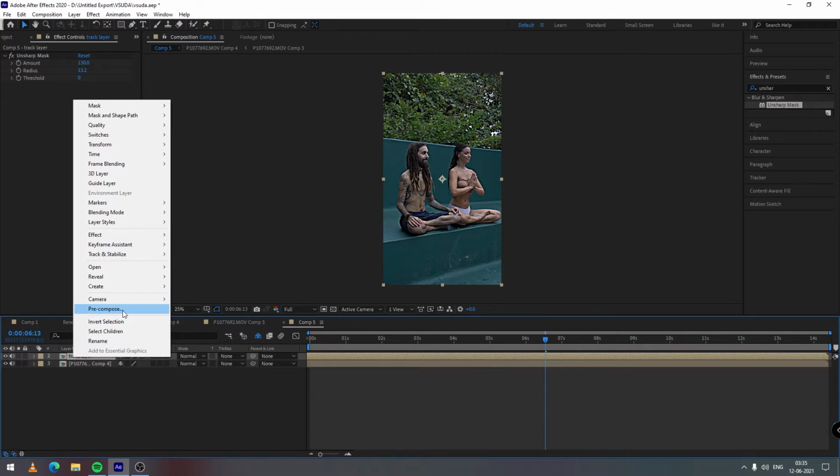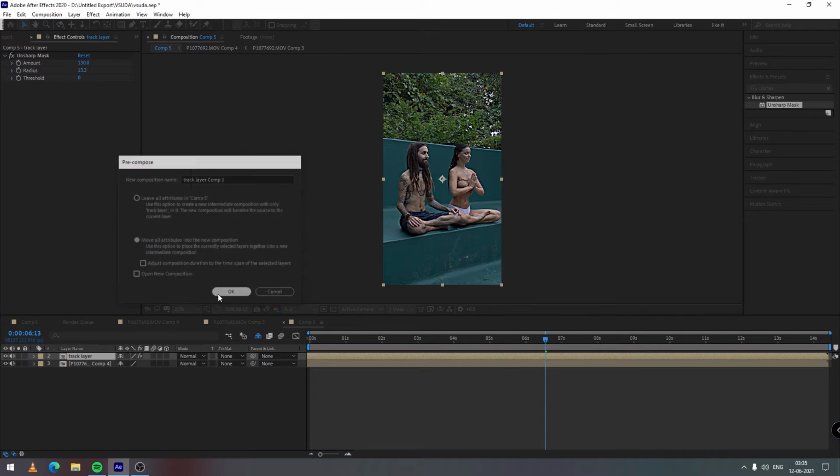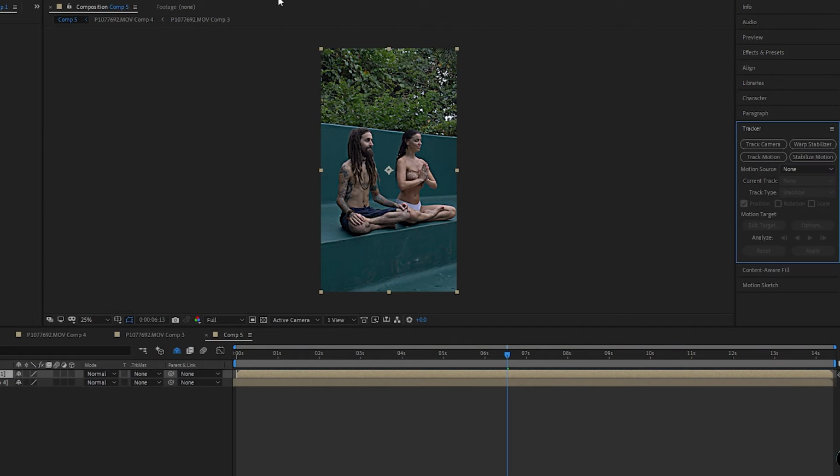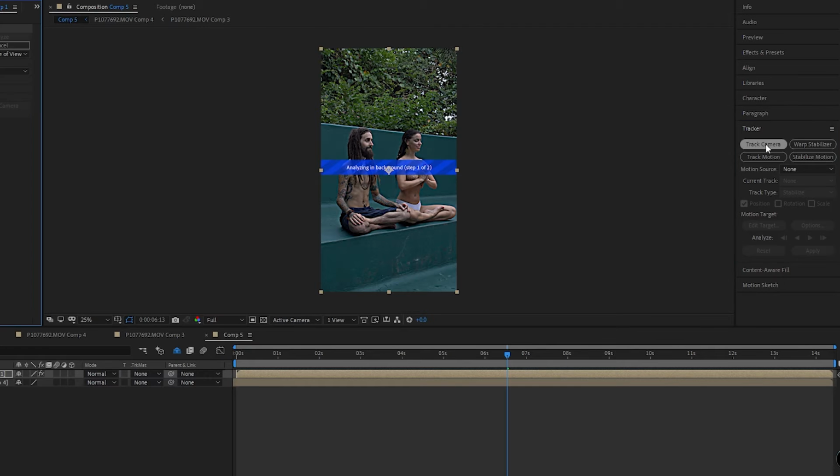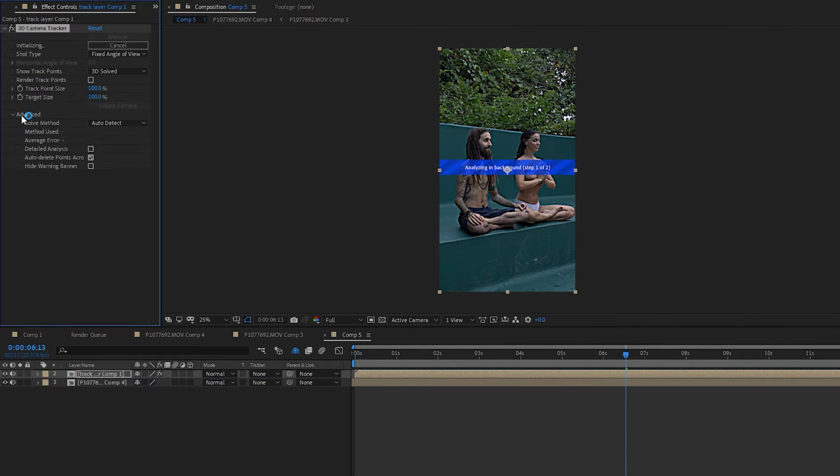Now what you're going to do is pre-compose the track layer. Right click on the layer and click on pre-compose, name it track pre-comp. Now go into the tracker option. If you don't see it, go into Windows and select tracker. Go and click on track camera. Go into the effects control panel and select detailed analysis in one of the drop down menus. Now let the camera tracker do its work.